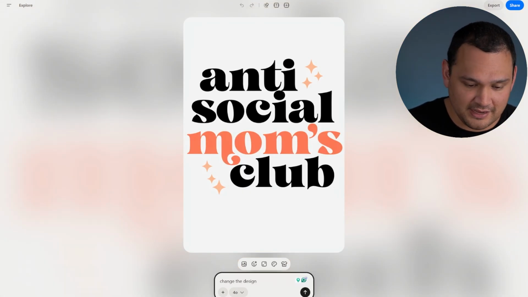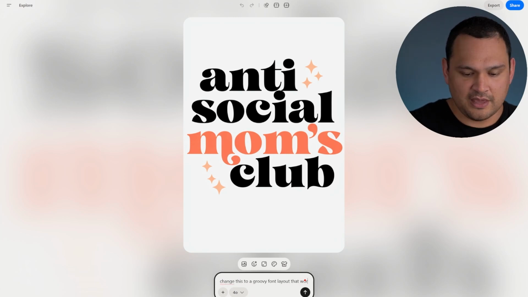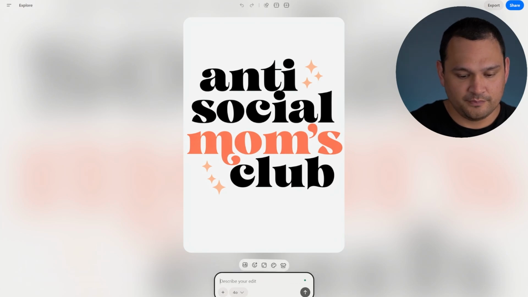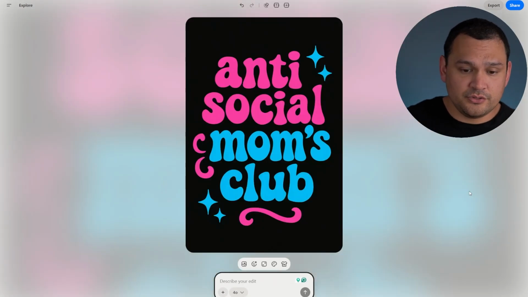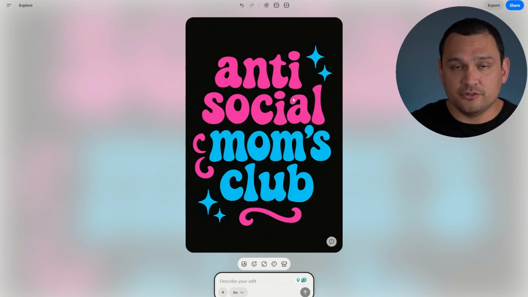Okay, so this is a typographical design. Let's make it into a different one. So let's change it to a groovy font layout that works well on dark colored t-shirts. Nice. So it did choose a groovy font and it did optimize it for a dark colored t-shirt, which is exactly what we were looking for when we typed in that conversational prompt. So we could easily use this interface to do several different styles, starting with a phrase. So let's close that one out.